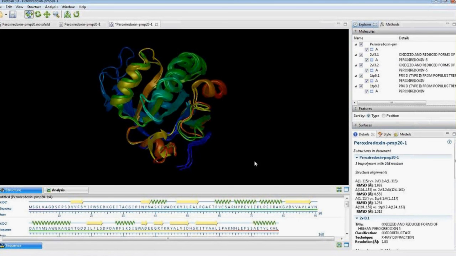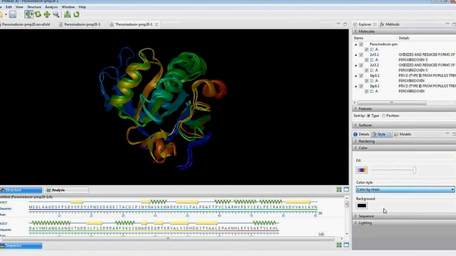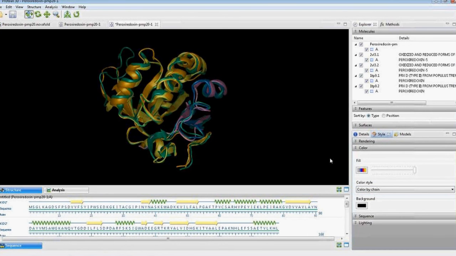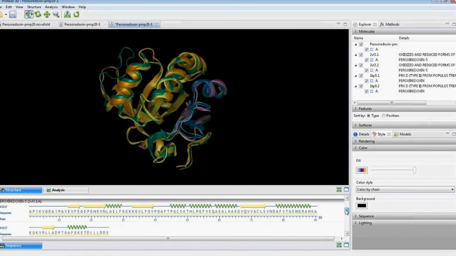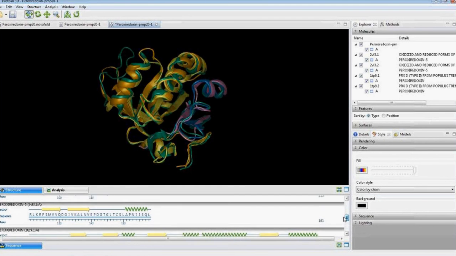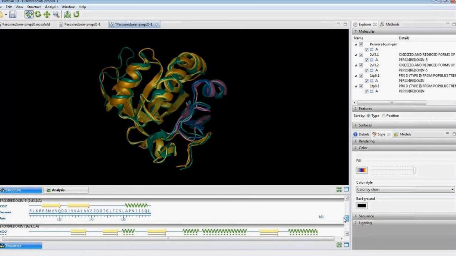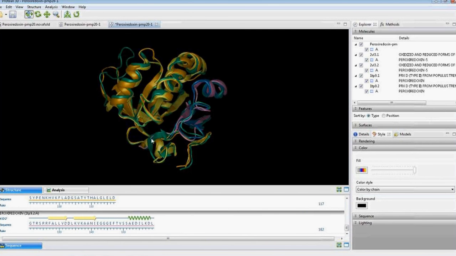So again, here's our structural alignment. To get a little bit of a better picture of this, I'm just going to color by chain. And so now our predicted model, which is listed at the top of the molecules panel and in the top of the sequence view, is colored green. And then the 2 domains in the first template are colored yellow and blue, and the domains in the second template are colored orange and purple.